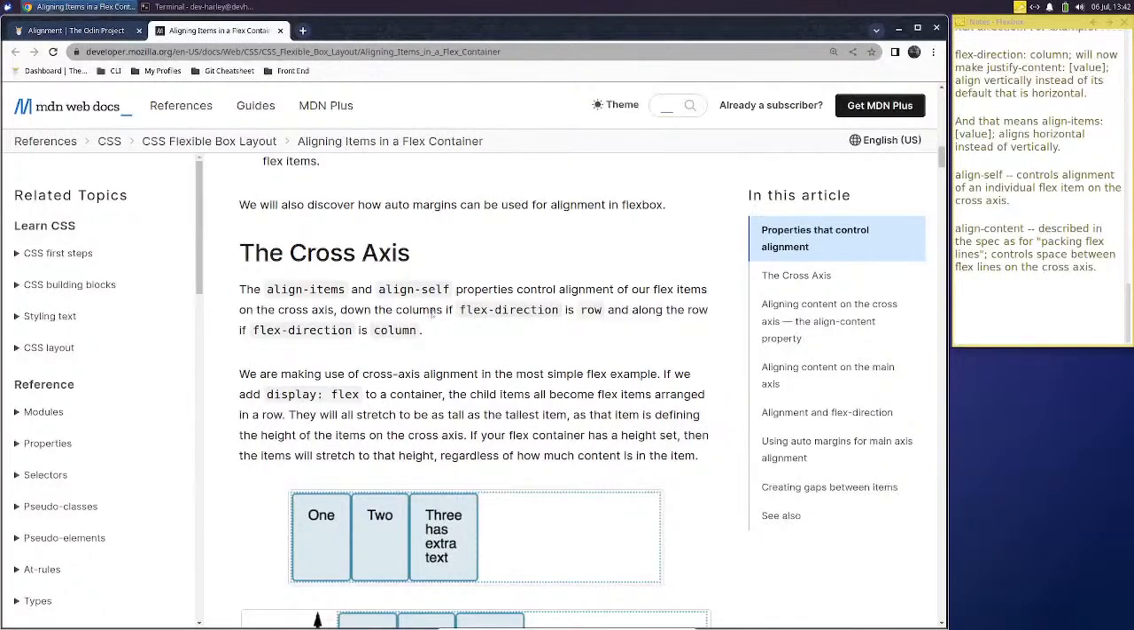The align items and align self properties control alignment of our flex items on the cross axis, the vertical. Down the columns if flex direction is row, and along the row if flex direction is column. Gotcha. So they just reverse. Or they switch roles, it seems like.